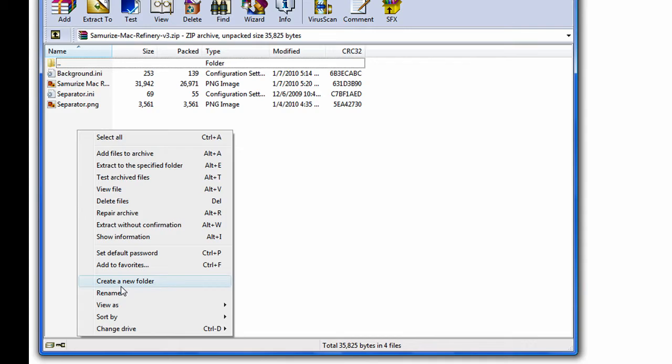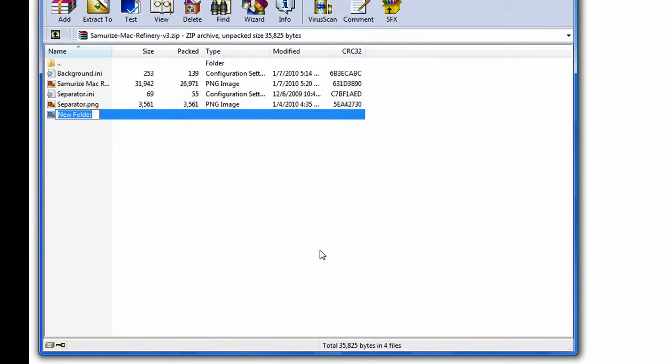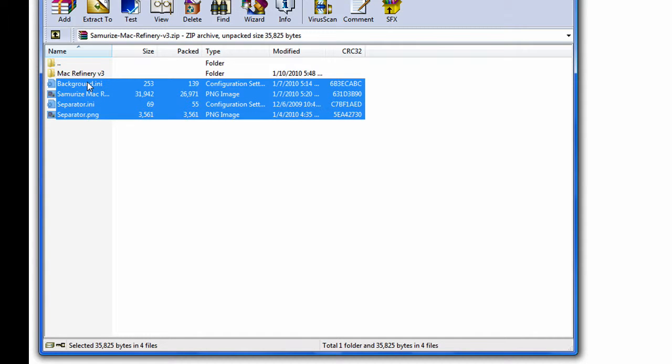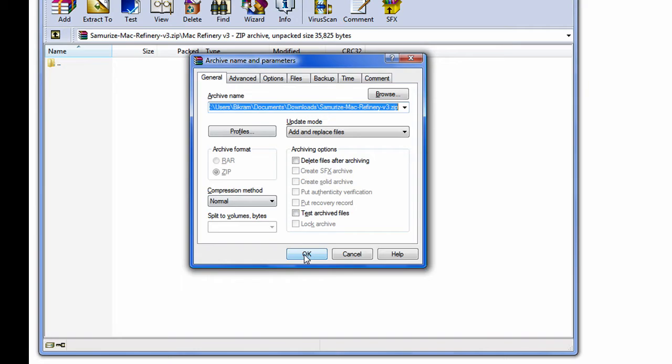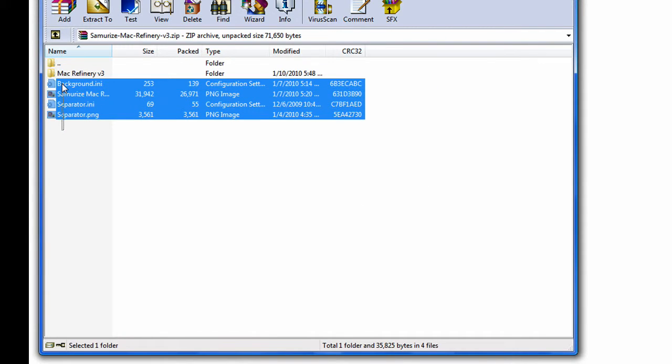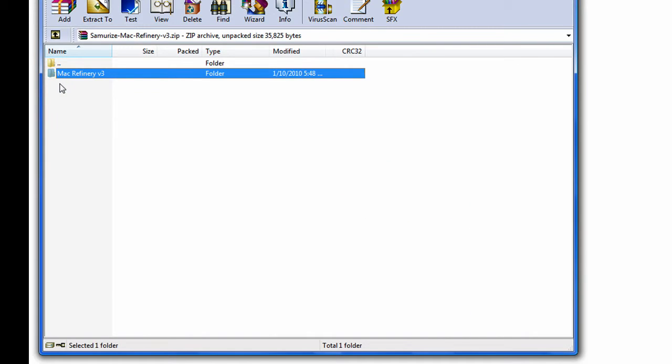So now you want to create a new folder, and I'll put Mac Refinery V3. Right. So we got that in. Now you want to copy and paste all these into the folder. Okay. And now you can delete this stuff because you have all the stuff we have in there.